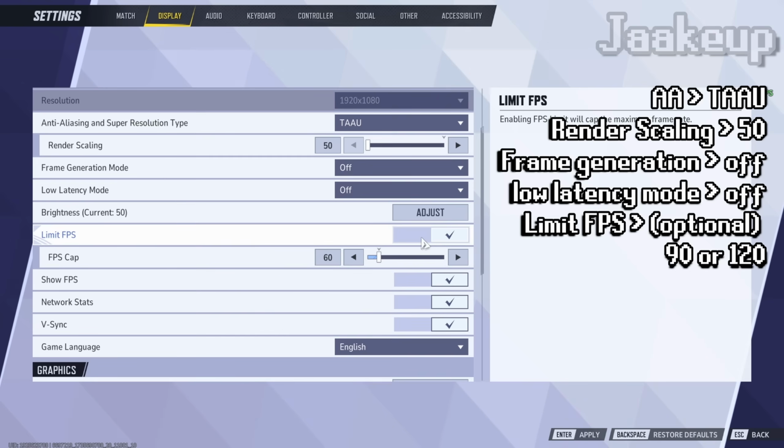For limit FPS, this is an optional thing. Personally, I like to set it to about 120 just to make sure that I get capped out at 120 and I don't get that weird fluctuation where it boosts up to 140 and then drops down to 80. It just feels really weird. You really feel it when you're gaming and you can see the FPS go above its usual amount and then go back to normal. So I like to keep it at 120, just personal preference.